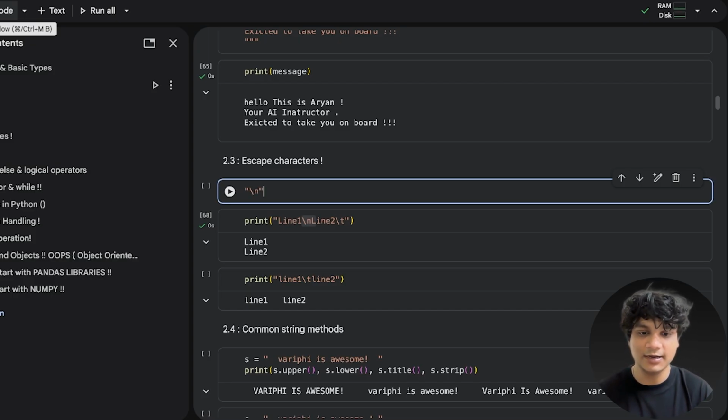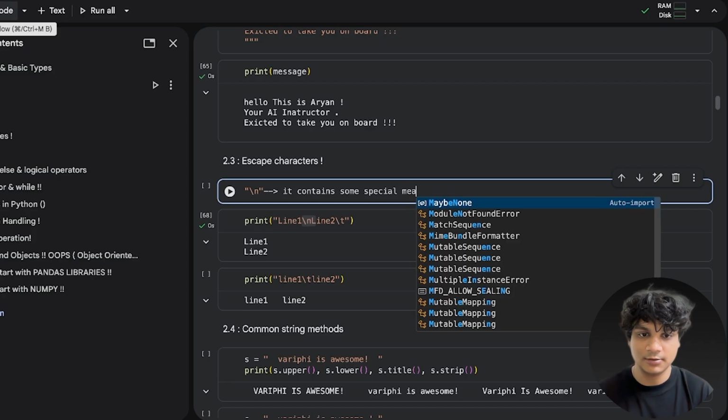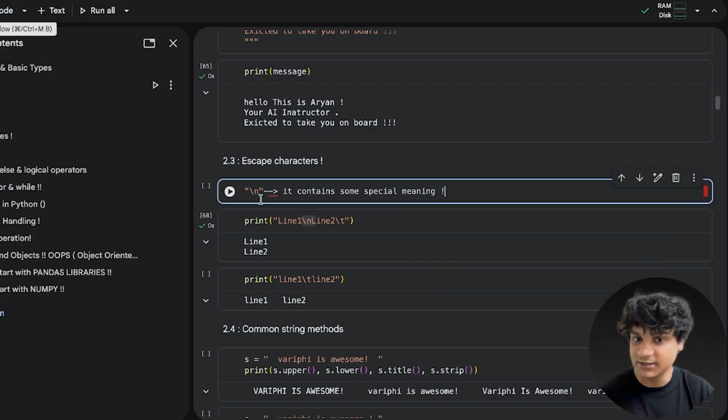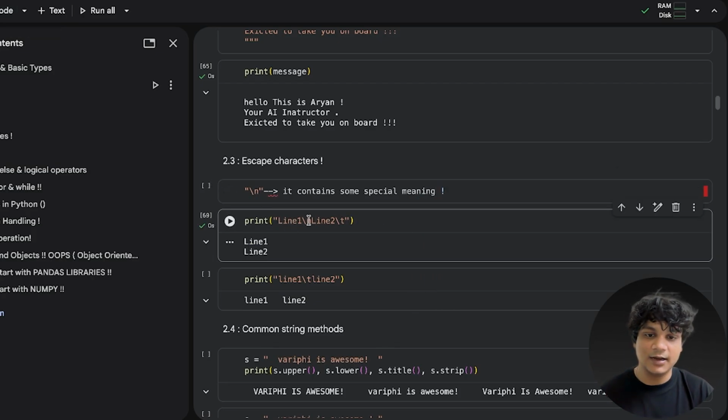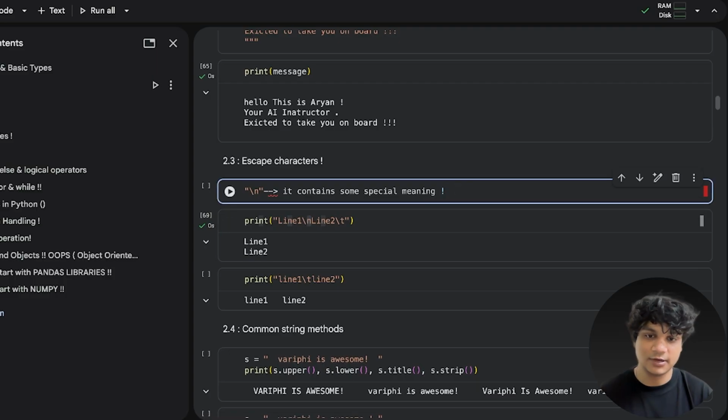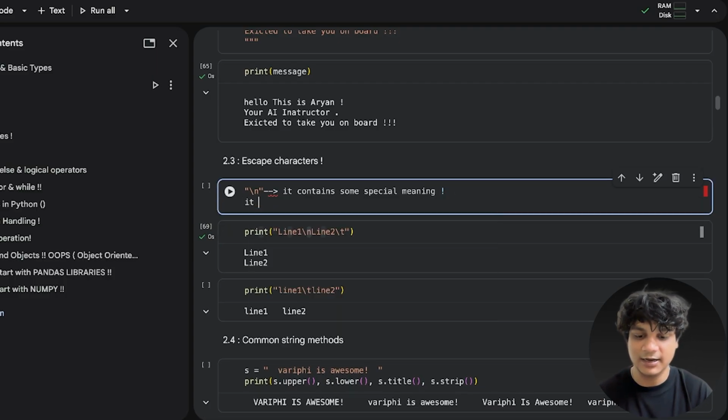So what does it do? It actually contains some special meaning. What does that mean, right? It means that backslash n is the next line. Okay, so I will write here: it means that it throws the pointer to the next line. It throws the pointer to the next line.